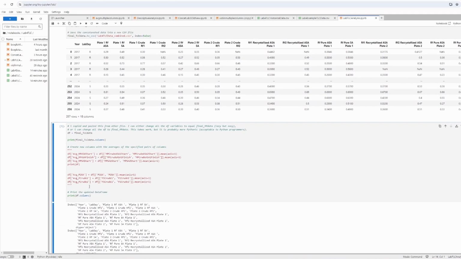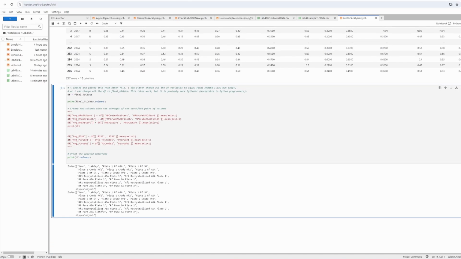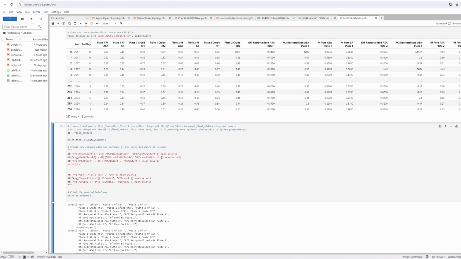So we did get our list. It looks like I printed it twice: print the final TLC data columns and print DF columns here. I got both of them and they're essentially the same. So now we've got our list of columns, and what I want to do is copy plate 1 and plate 2. I want to take this average and I'll call it, say, ASA. Just leave it at that for now.